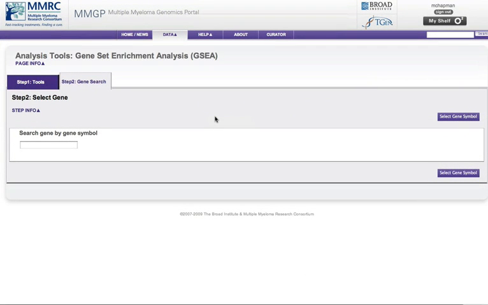This has been a demonstration of running GSEA via the portal. Please note that your titles and colours may differ from those shown here. However, the steps of running the analysis will remain the same.